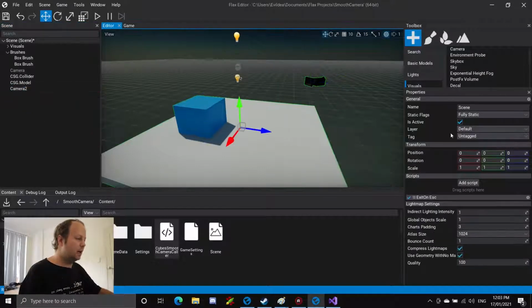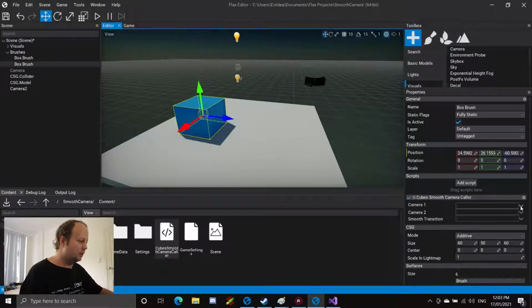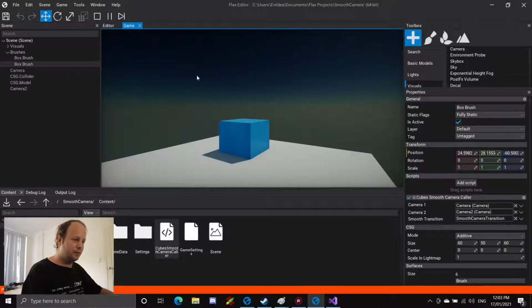Okay, so now we grab the cube and we're going to specify those again. Oh, I grabbed the wrong cube. Okay, so we're going to go camera. For some reason I did not name that properly. And then camera 2. Doesn't matter, it's still different. Okay, now we press play.